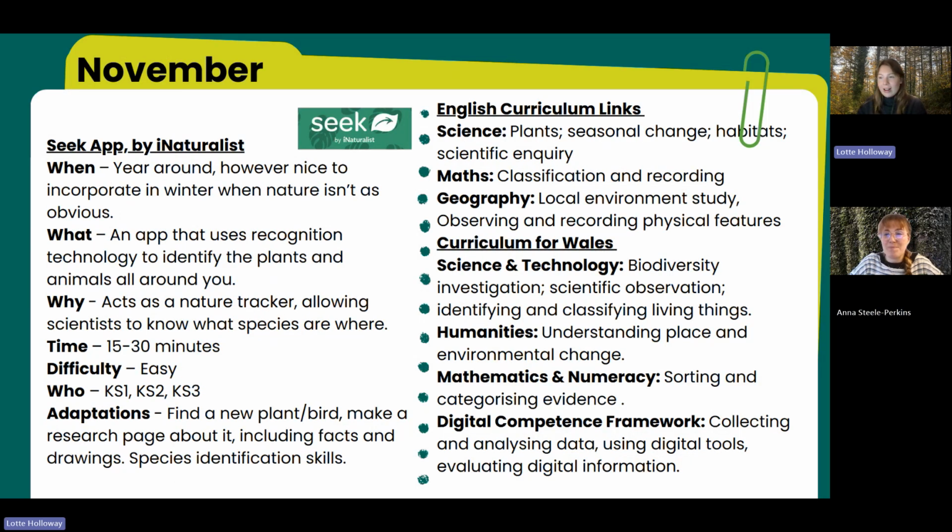Cool. And one of our final ones is November. So this one, we are going to talk about the Seek app by iNaturalist. You might have heard of this one before. It's a brilliant app, and it's completely open to use year round, but it's a really nice one to incorporate in these winter months when nature isn't as obvious.